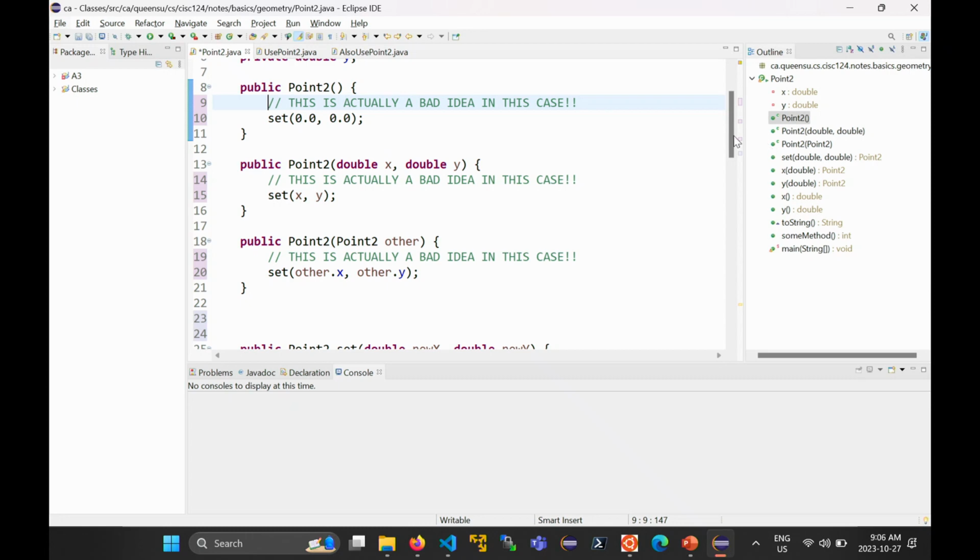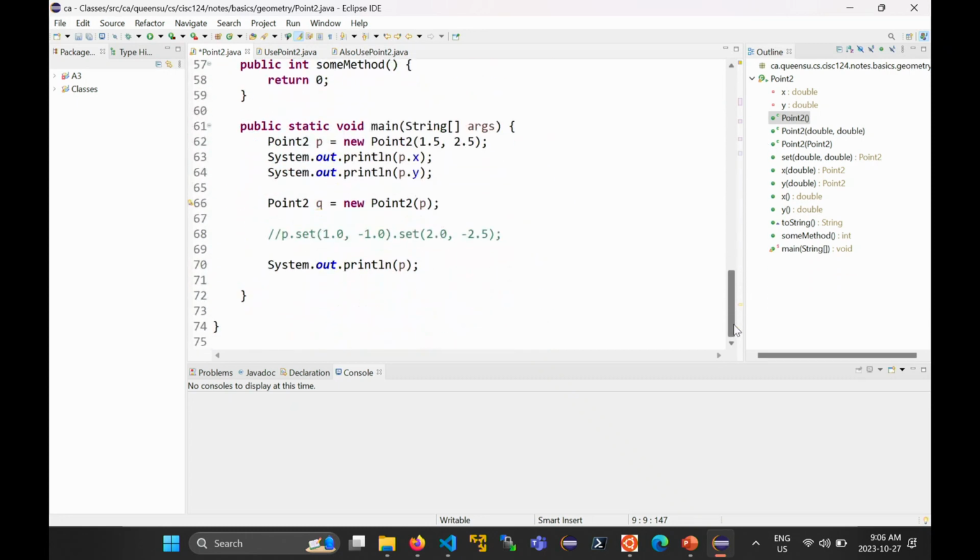I'm going to leave this for now. I'm not going to change that to constructor chaining. Instead, I'm going to go down here and do something. Okay, so I'm going to make a point2 variable. Q, I guess we're on R.